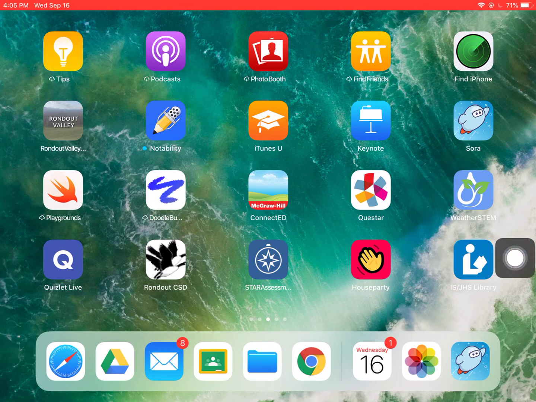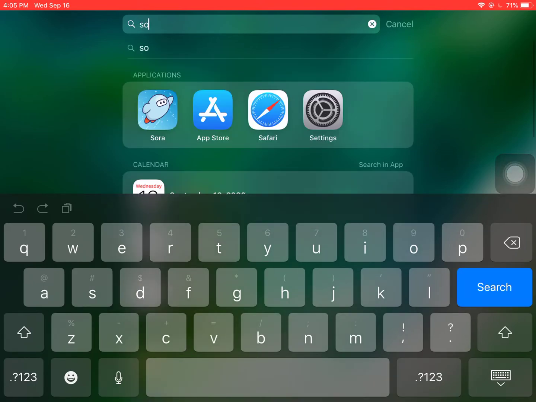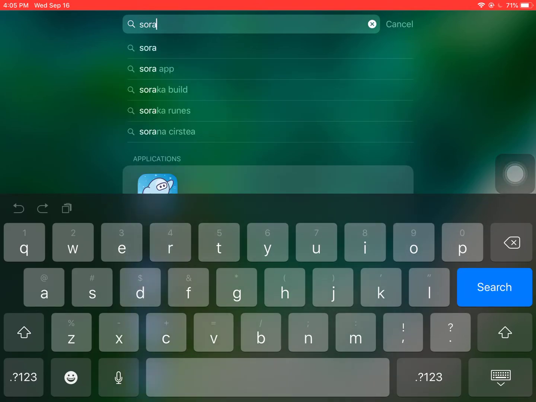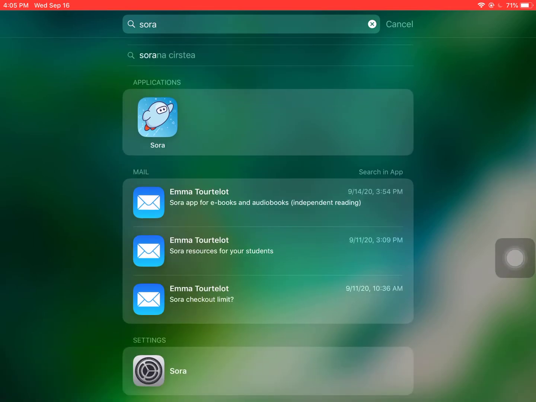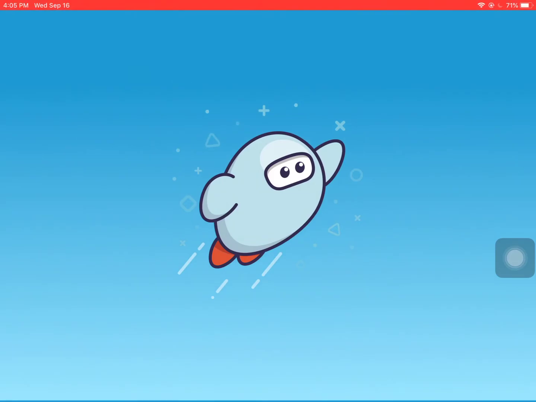If you're struggling to find it by swiping through, you can also swipe down from the top of your screen and type in S-O-R-A, which is how you spell Sora, and there we see the app. So I'm going to click on the Sora app to open it. There's our cute rocket ship.